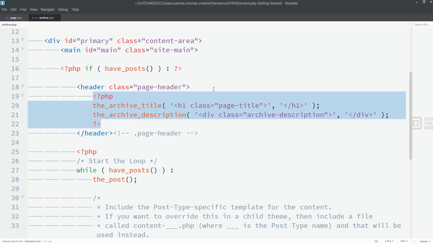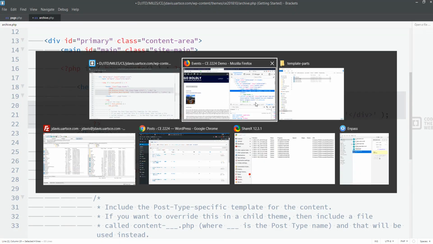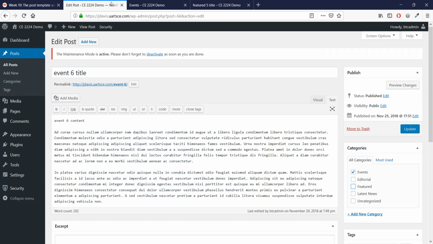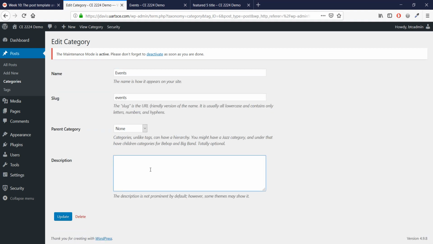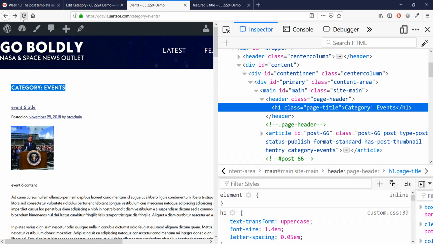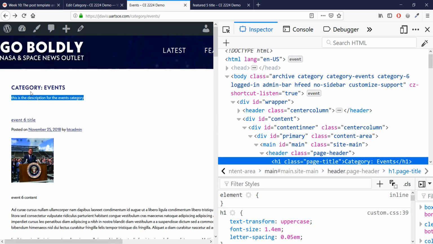If we wanted to, we could simplify this. It's also even pulling in a description. So if these categories had a description, this is the description for the events category. We would see that right underneath the title here. So it's pulling in both the title as well as the description.